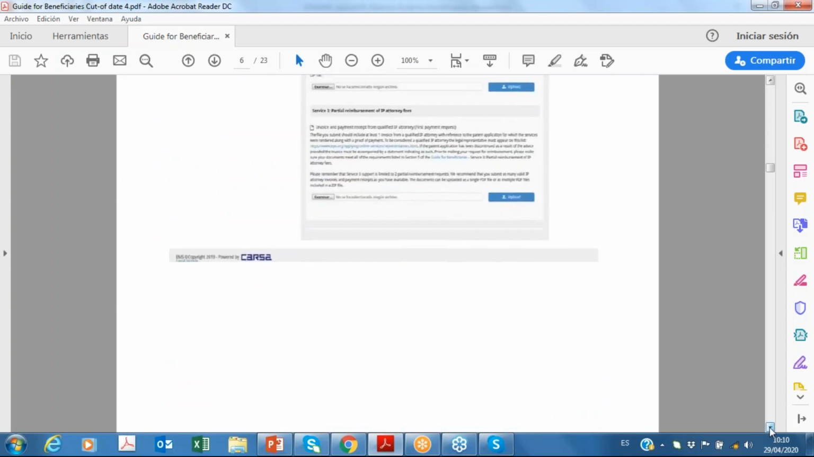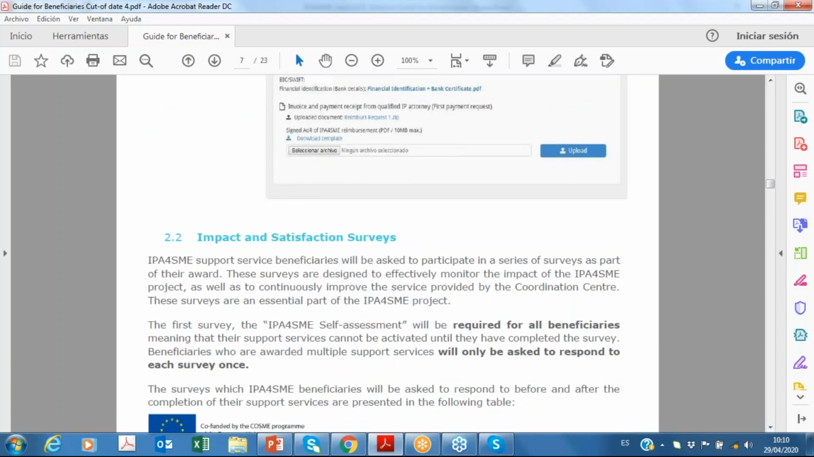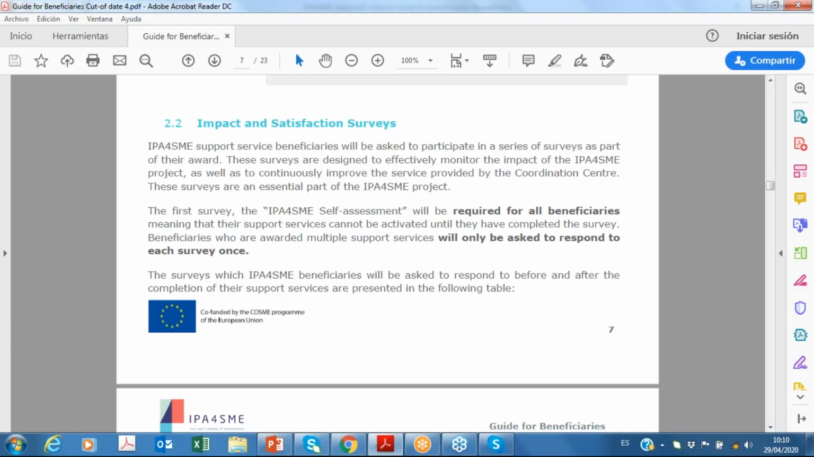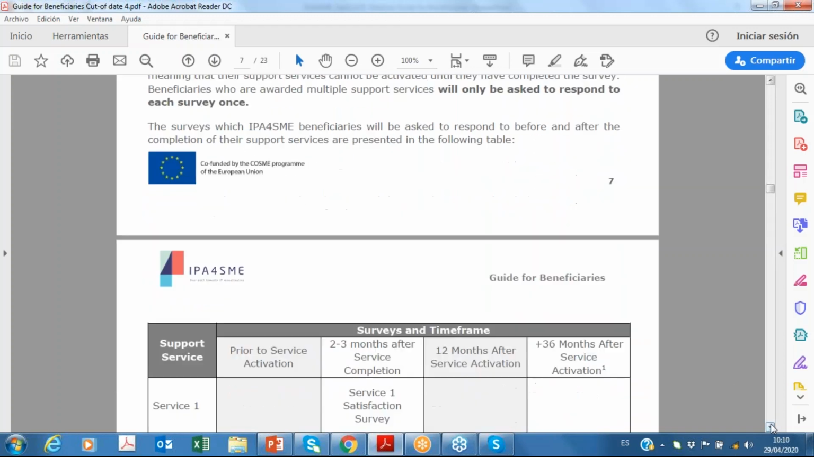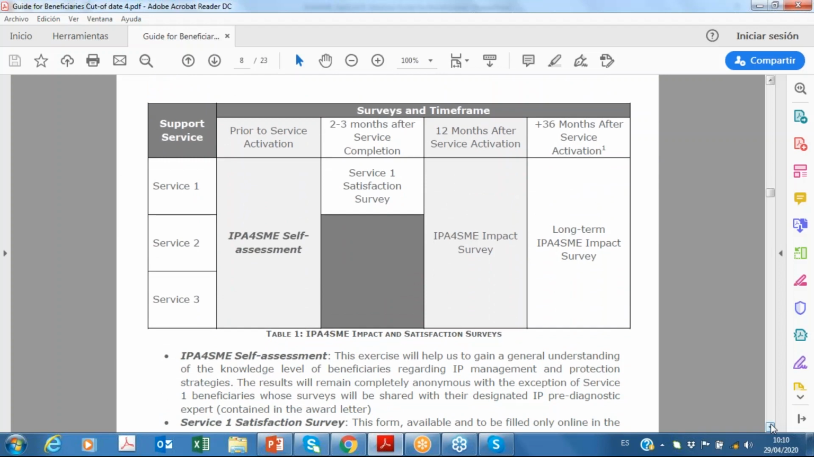So let's go on to describe the services. It's really important to know that during the entire process, beneficiaries will be asked to complete a series of surveys as a part of their award. In the following table that I will show, there are summarized all the surveys that should be completed during the entire time frame of the project.